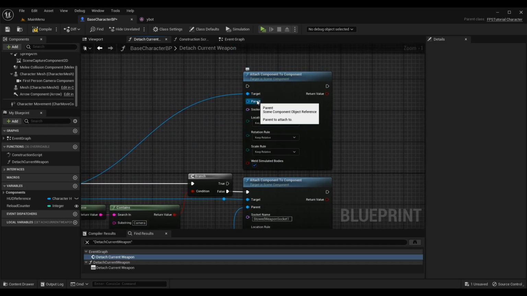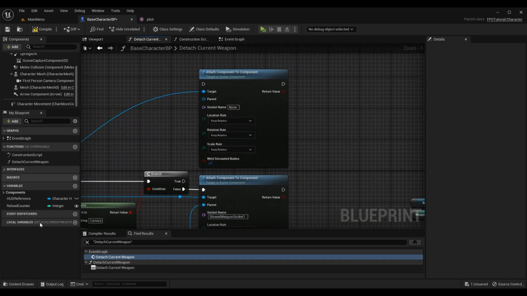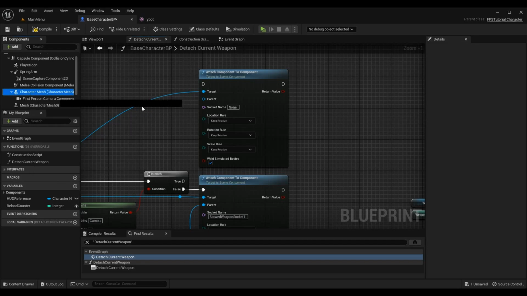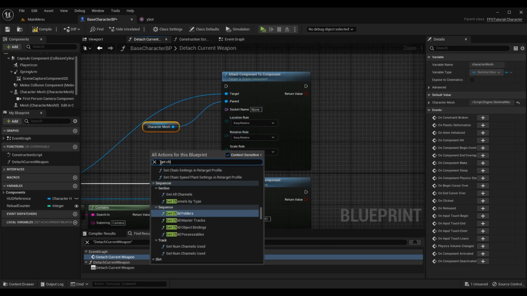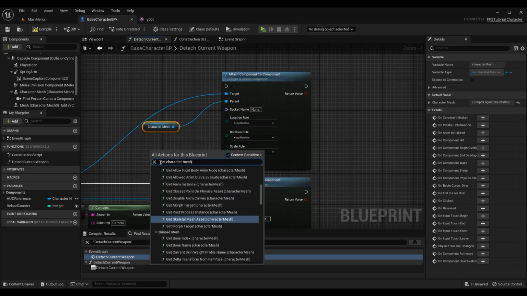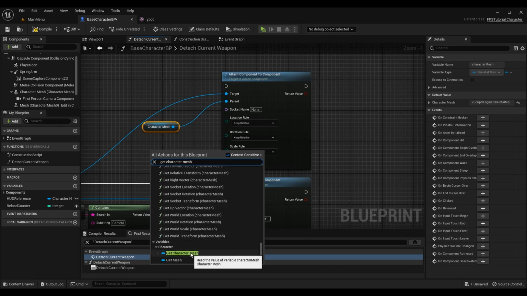And for the parent, that's what we're attaching this weapon to. We want to attach it to our character's mesh. Well, character mesh is a component that we have on the character, so we can just drag it in, get it here, and set it on the parent. Alternatively, you can simply search for get character mesh and scroll down and get the character mesh right here.